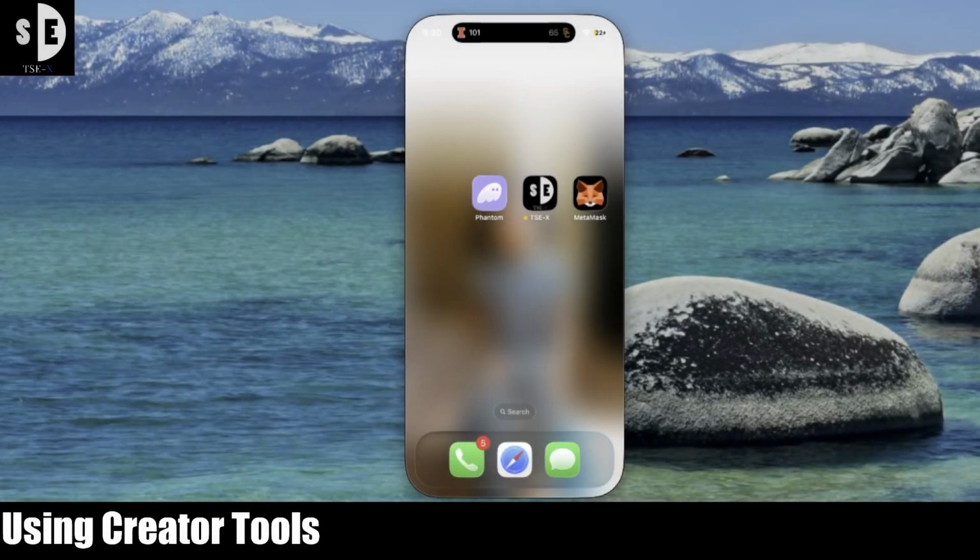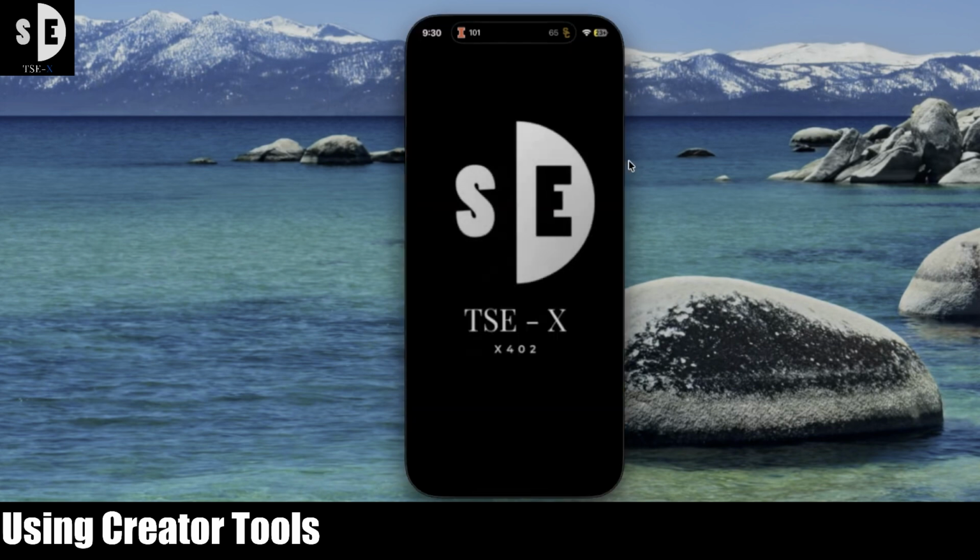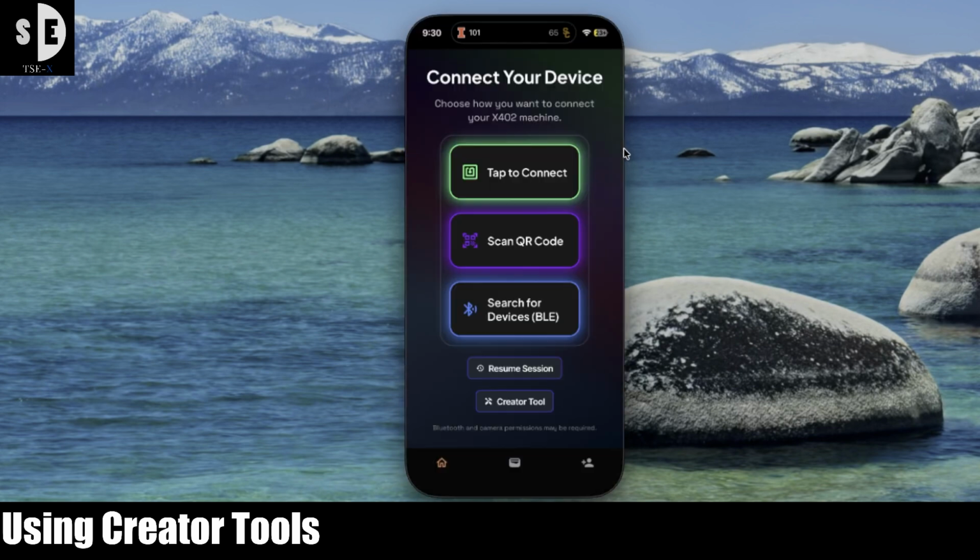Welcome to the TSE-X Creator Tool tutorial. In this video, we'll walk through how to create your own QR code or NFC tag and connect your device to the TSE network. When you first open the app, you'll land on the Connect Your Device page.